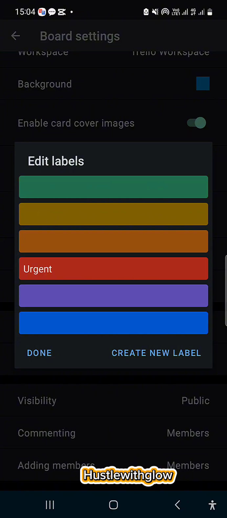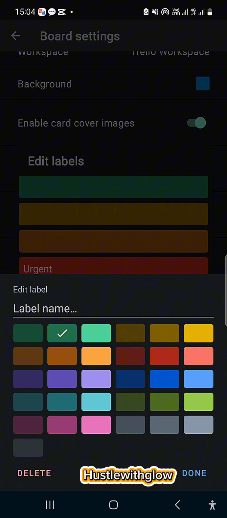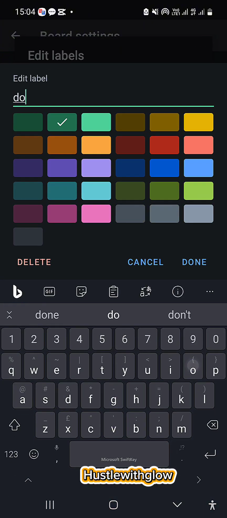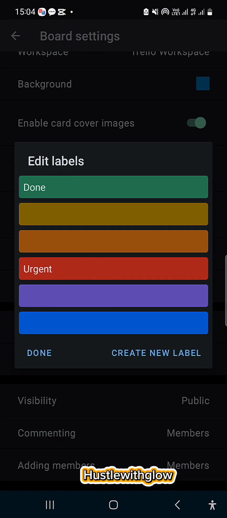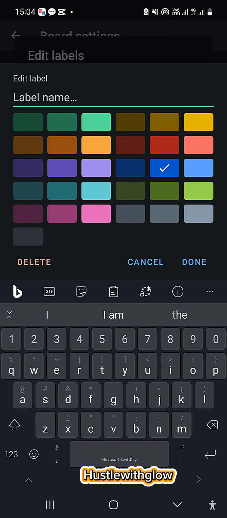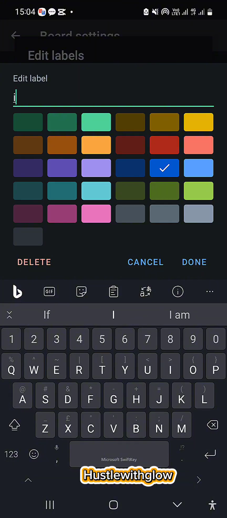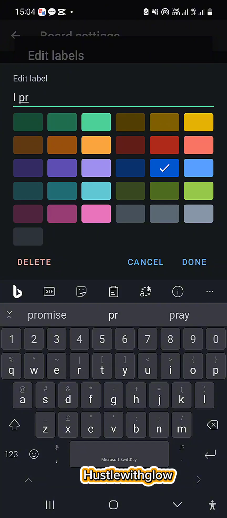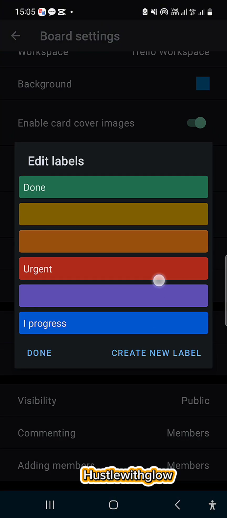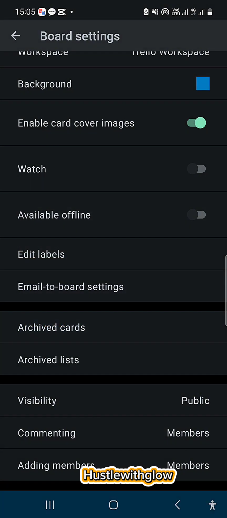Then I want to use green color for done. When the work is done, it should indicate green. Okay, and I want to use, let's say, blue for in progress. So let's use blue for in progress. That means you're in progress, so you use the blue. So that's this. Okay, that is it for here, and that is it done.